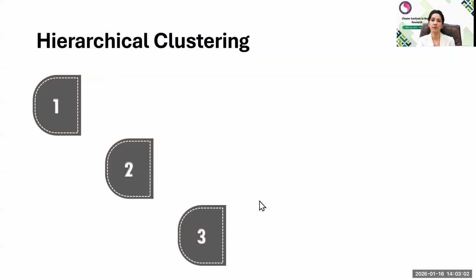Now, the partitioning method has k-means and k-medoid. The k-means we will learn today, and although it is sensitive to outliers, we will learn that k-means clustering, and you have to tell the number of clusters in advance.